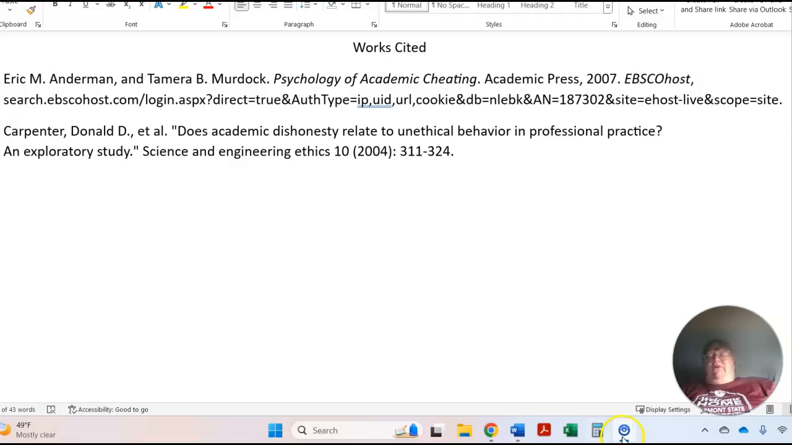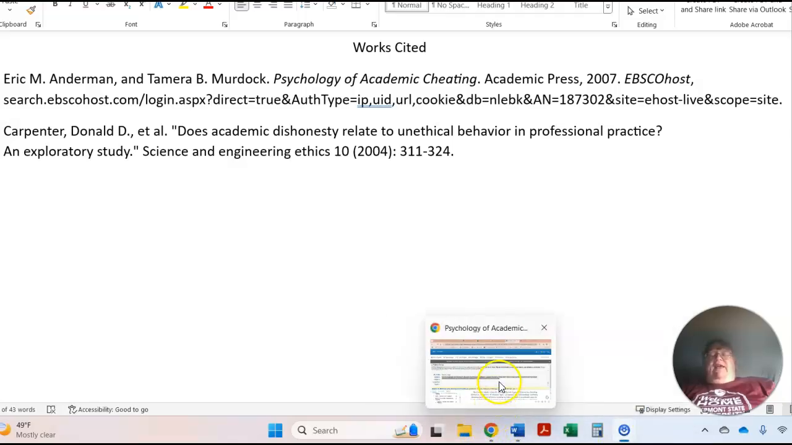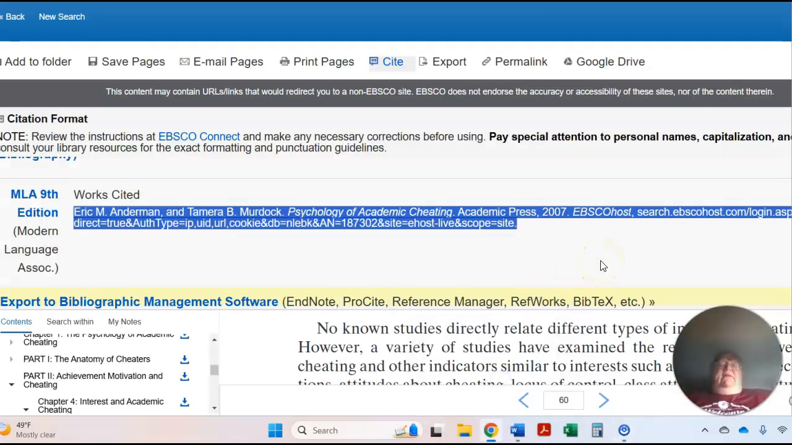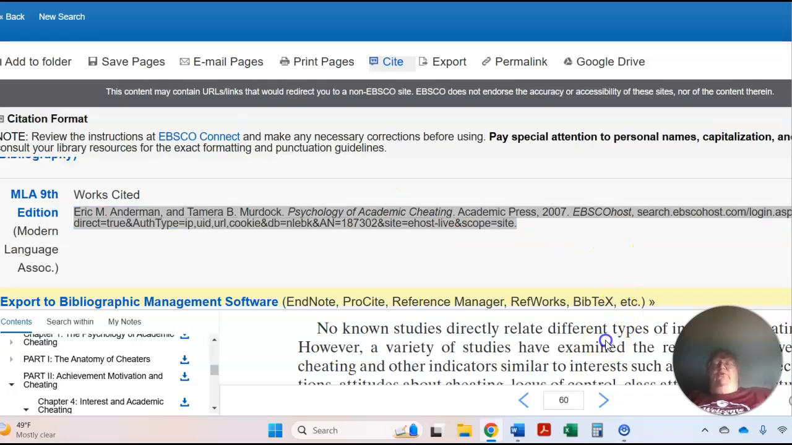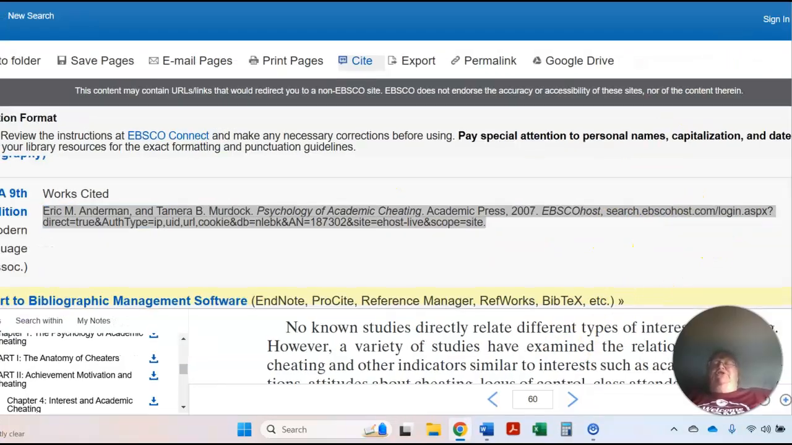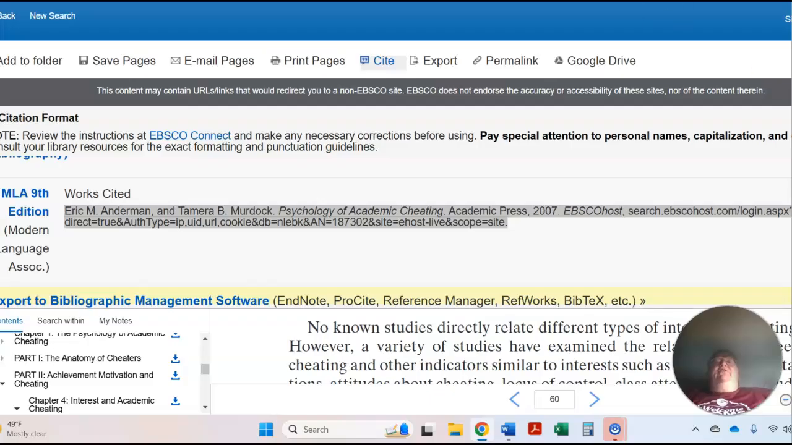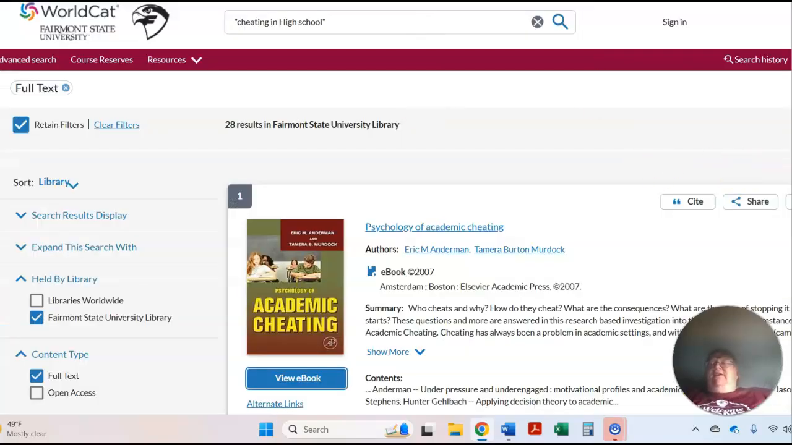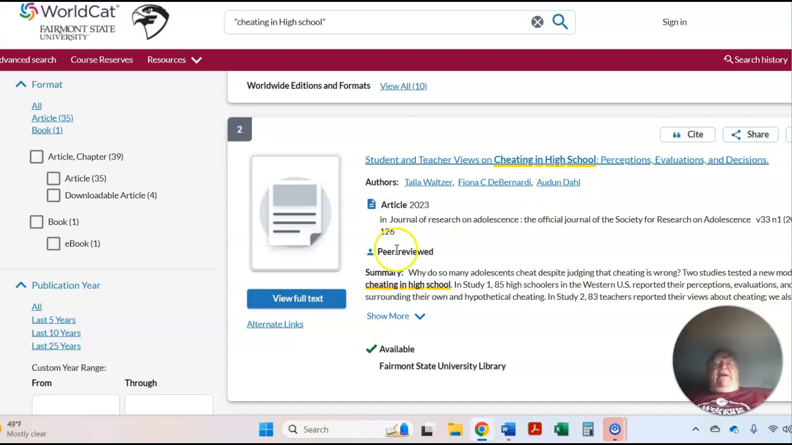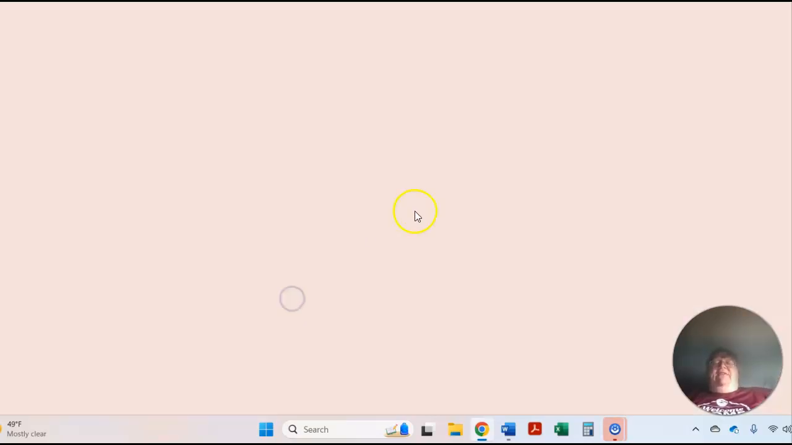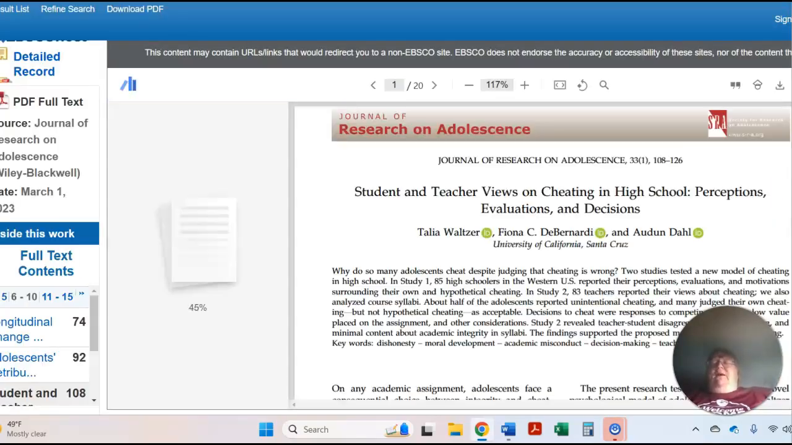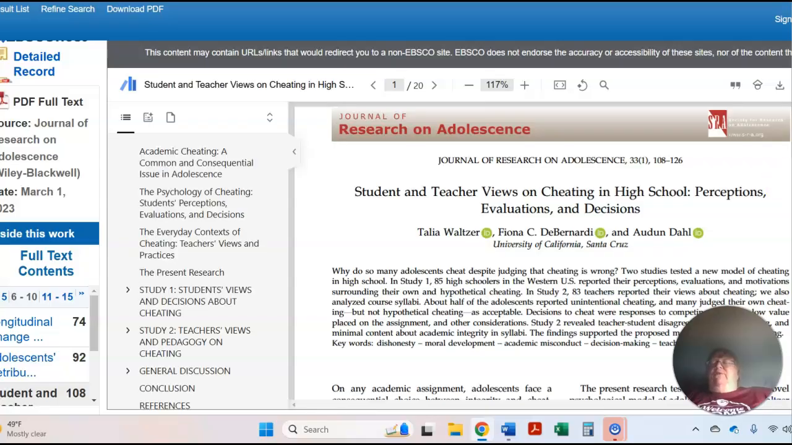The important thing is that you find some sources and that you're able to copy the citations for your sources. Again, I urge you, don't just pick the first citation that comes up. Read carefully. You can get the full text of anything that is full text, and I urge you to do that. Take a look at the article. Okay, some research on adolescence. That sounds like it would be good.